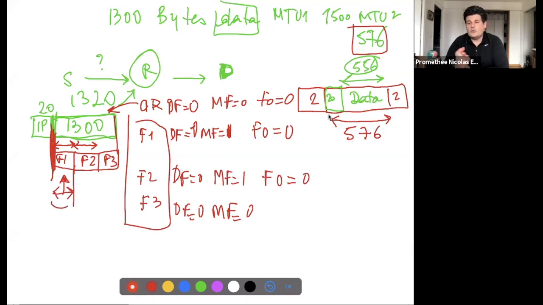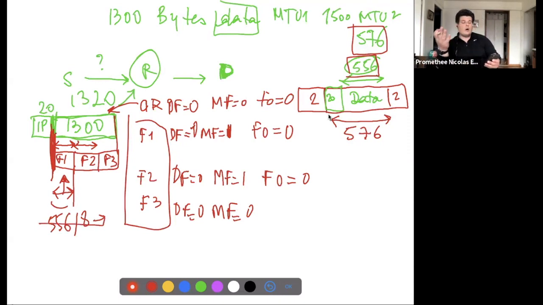If we go according to what is given here, what should be the size of the fragment? We said that the value should be divisible by 8. So is it a good value? Can I divide 556 by 8? Is it divisible? No. So too bad, I cannot use that value. No good. So which one should I use? I should use the closest one, right?